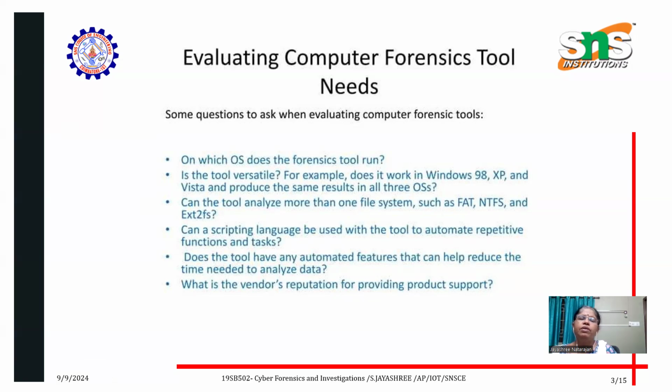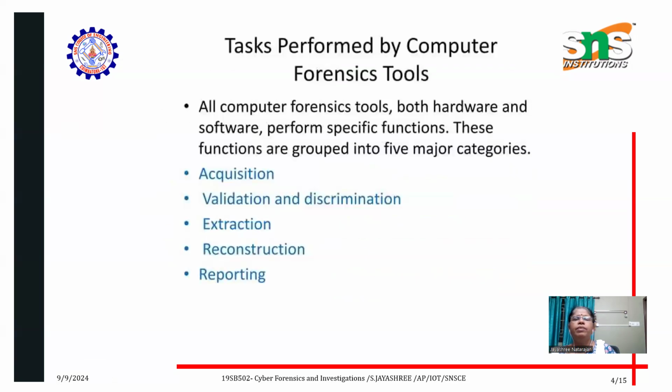What is the vendor's reputation for providing product support? So, it is considered. Then, tasks performed with computer forensic tools. What are the tasks performed with the tool? All computer forensic tools, both software and hardware, perform specific functions. These functions are grouped into 5 categories. What are the 5 major functions? One is acquisition, then validation and discrimination, extraction, reconstruction, and reporting.